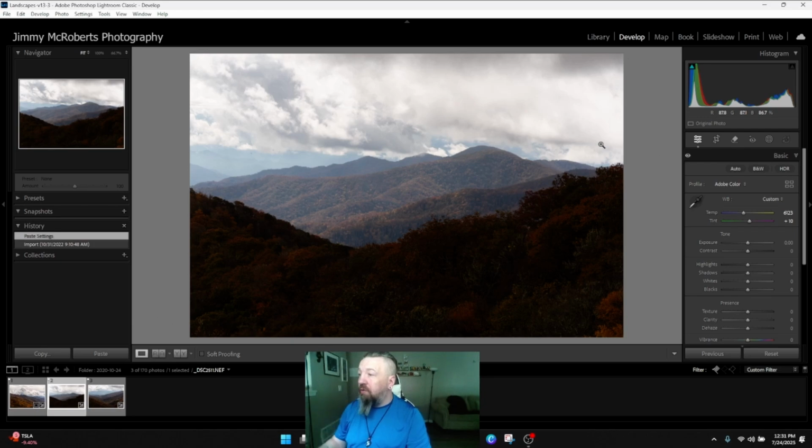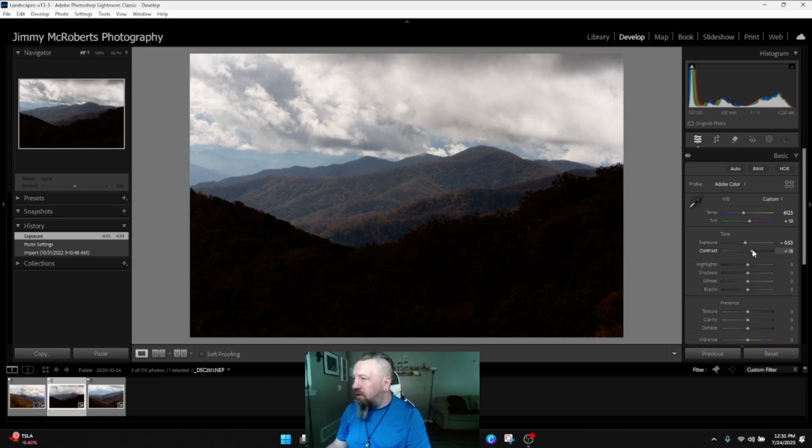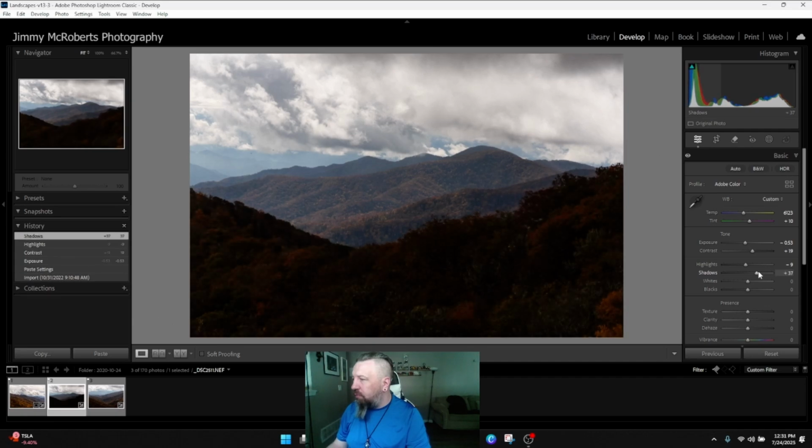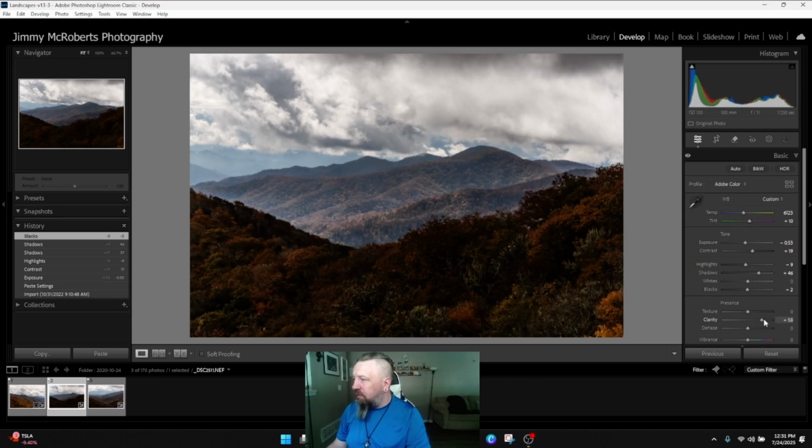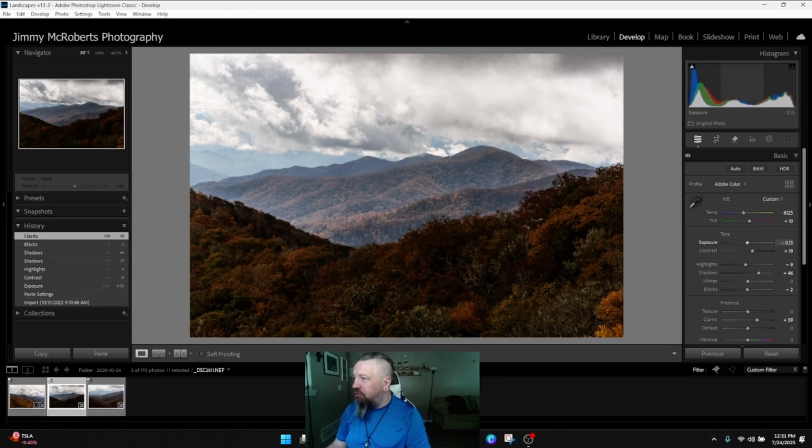Which is one of my other overlook photos that I went to, and then we're kind of going to do the same thing. We're just going to drop the exposure down, bring the highlights down just a little bit, pull the shadows so that these pull out, and then leave the blacks alone. Add some clarity to get some sharpness. I am going to have to bump the exposure just a little bit there.